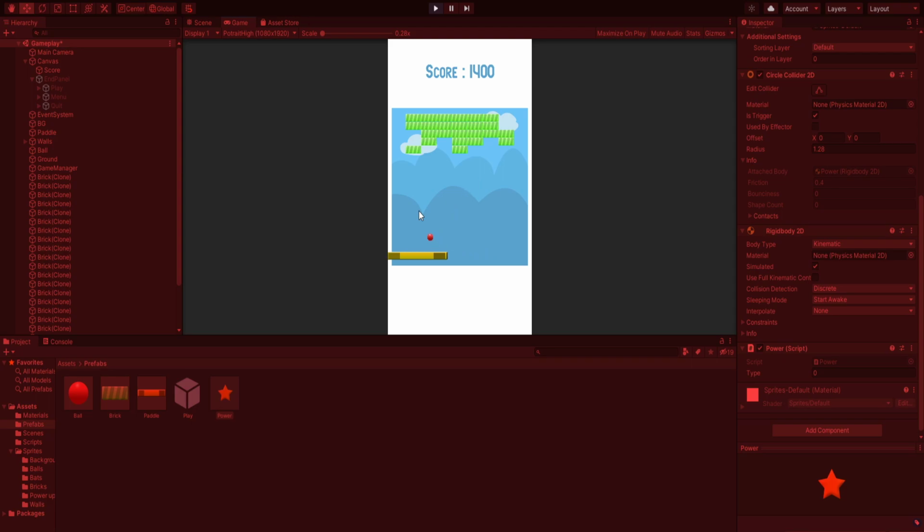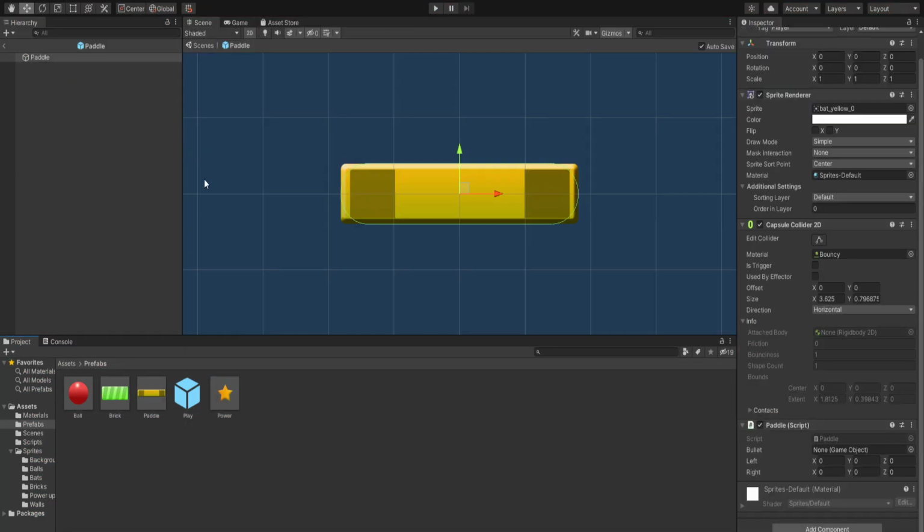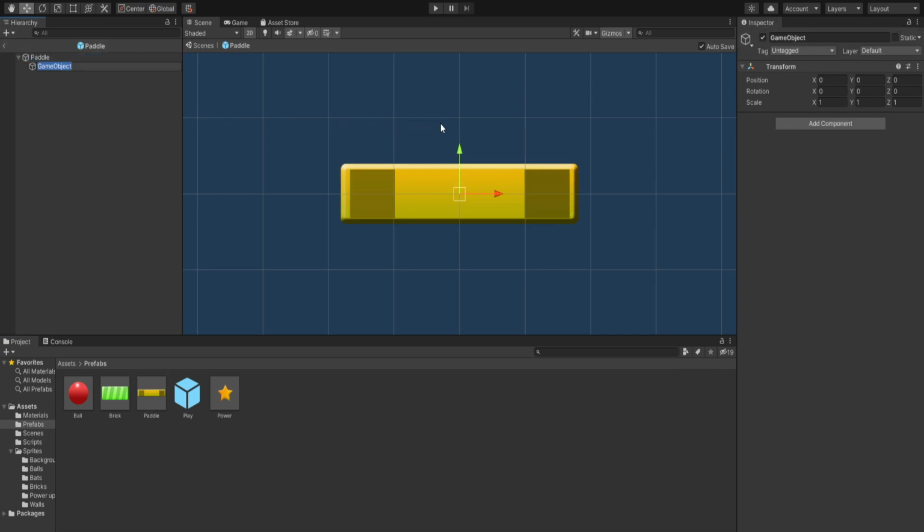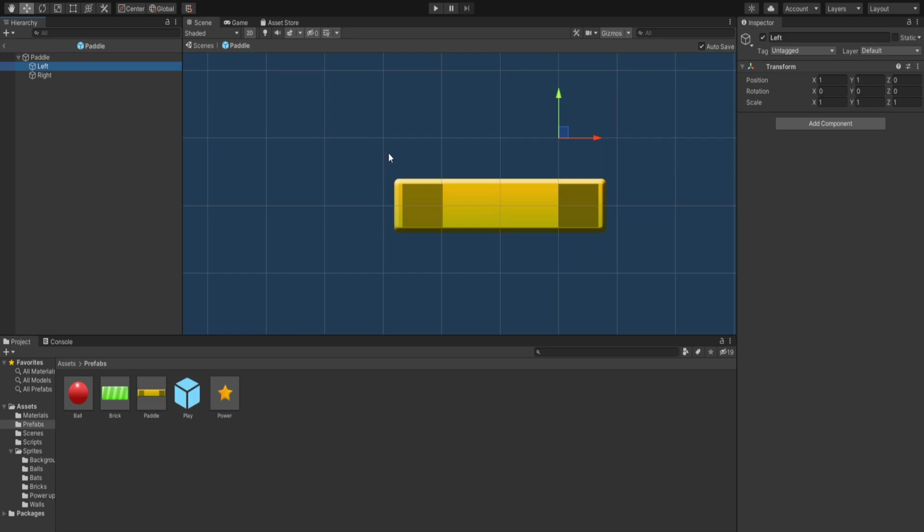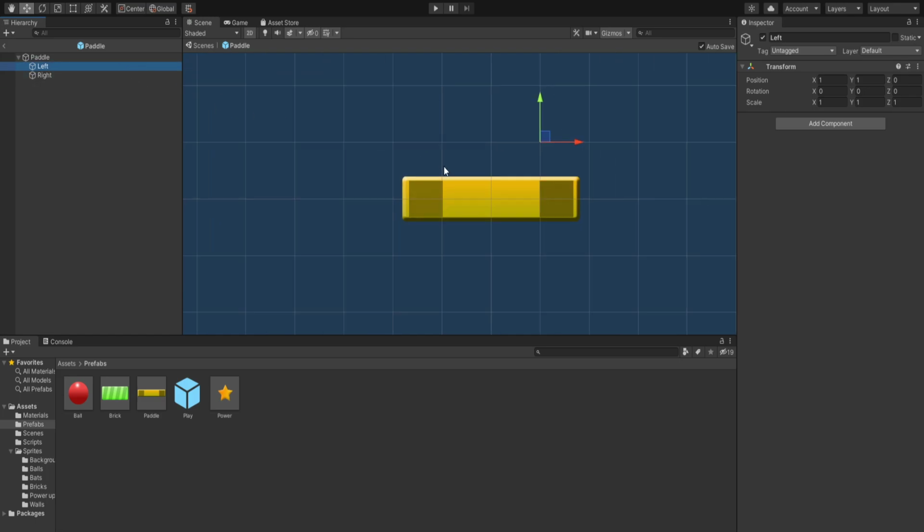Next power up is going to be the shooting power up. Add spawn positions inside the scene. Create an empty and let's just call it left. Let's position it one X, duplicate it, call it right. Let's set 2 and it looks almost good.